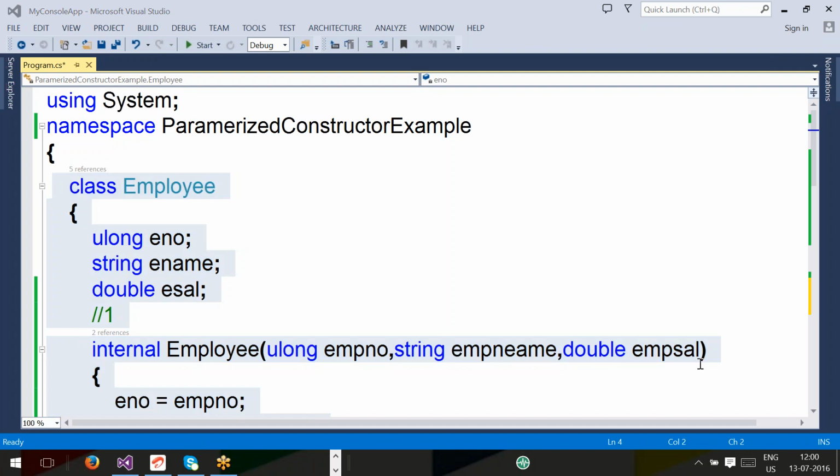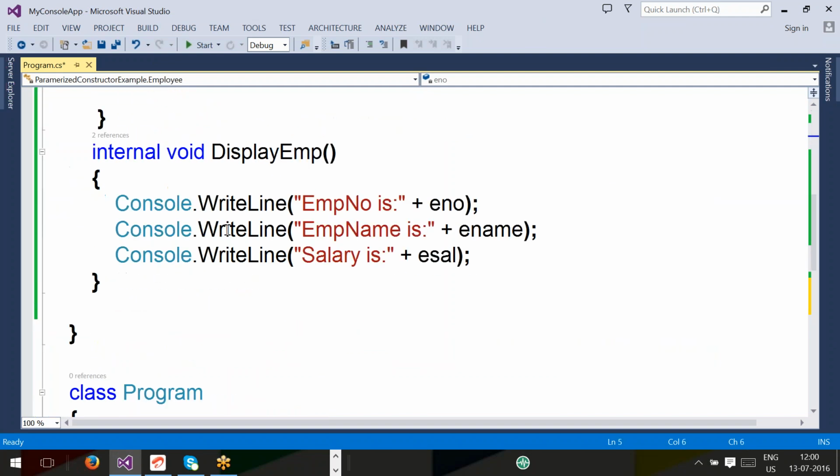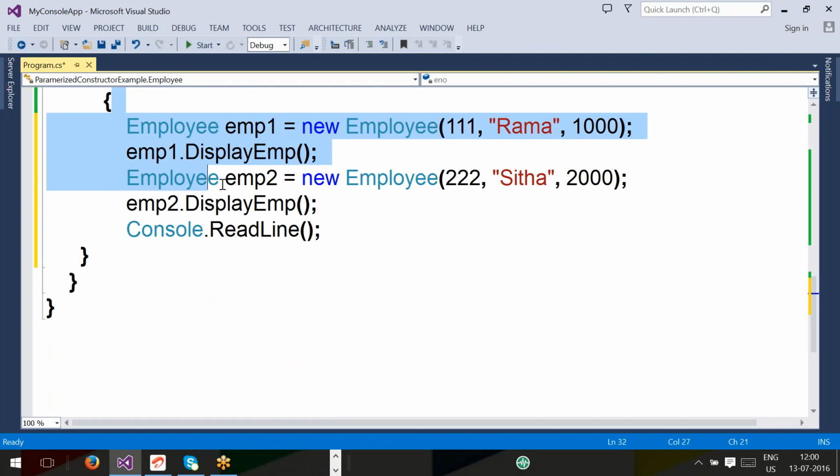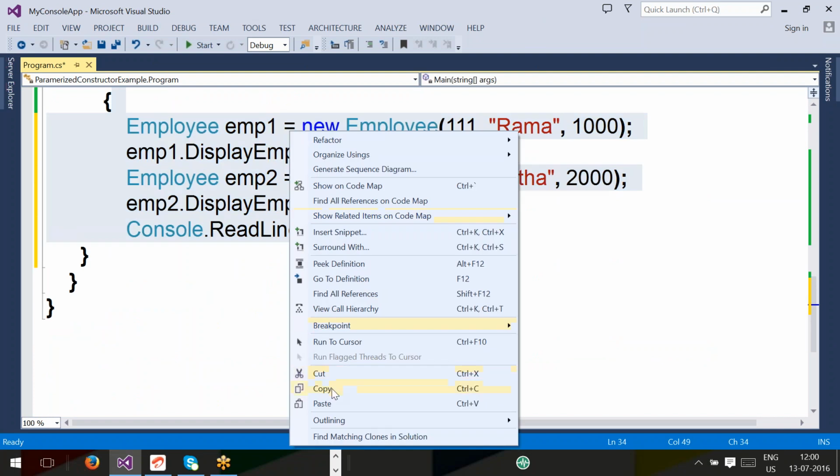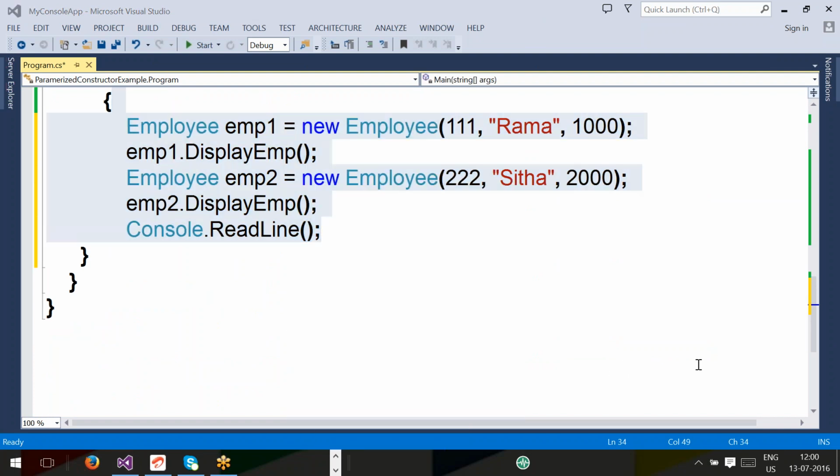Otherwise, I am sending the class. Employee class I sent to you. Copy paste within your example. And I am sending main code also. I sent already employee class code. Just copy paste main code.